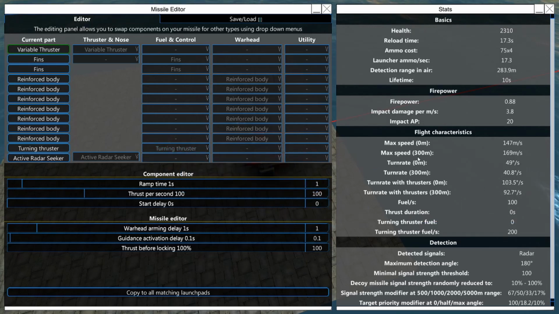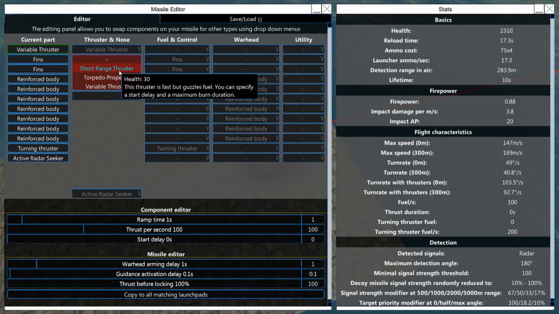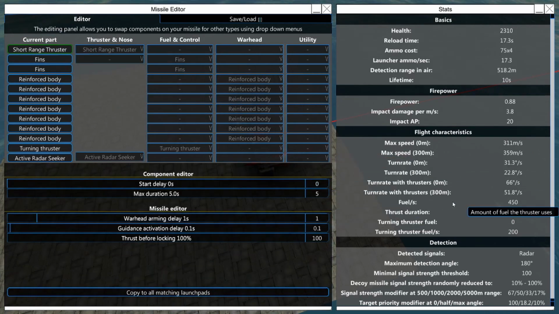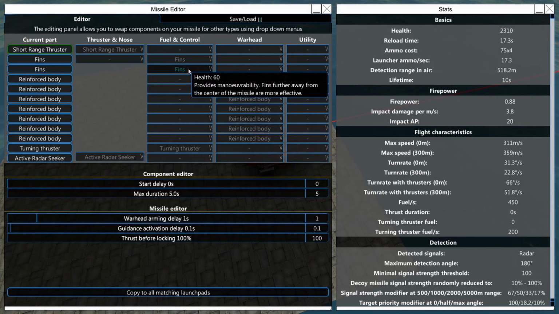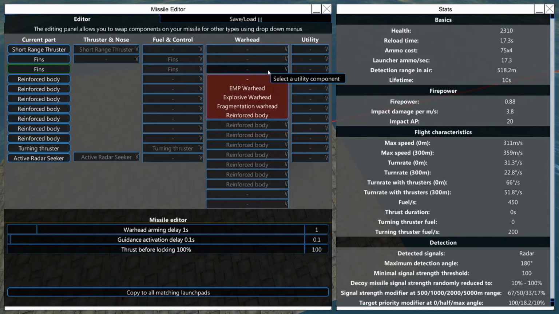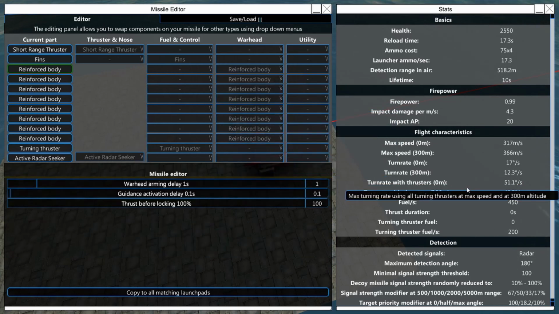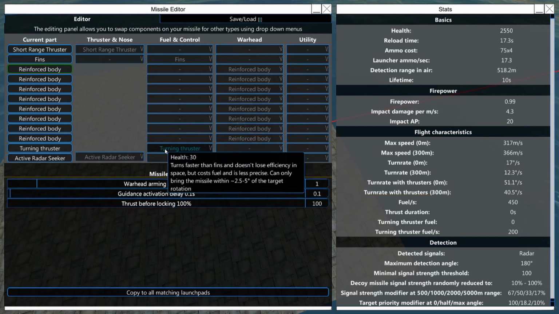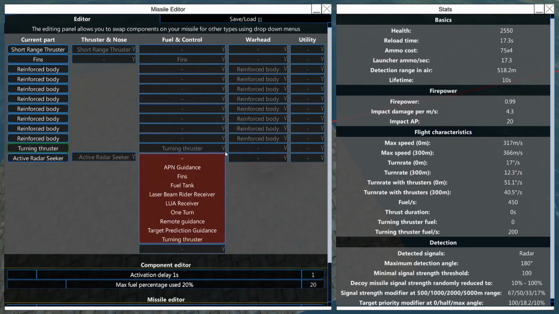In this case, I go back to our short-range thrusters, so we're comparing apples to apples here. This gives us 51.8 degrees per second with 2 fins and a turning thruster. And if I even eliminate this second fin here, I'm still getting 51.1 degrees per second of turn rate with the turning thruster. So with 1 fin and a turning thruster, I can turn way faster than I could with just 2 fins. So a very useful component there. This is also excellent if you're trying to do vertically launched missiles or anything that's going to have to turn a lot right out of the launcher in order to acquire a target.